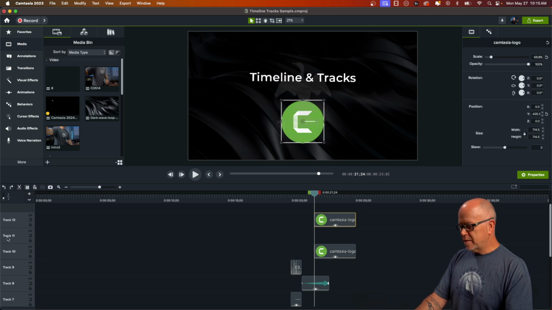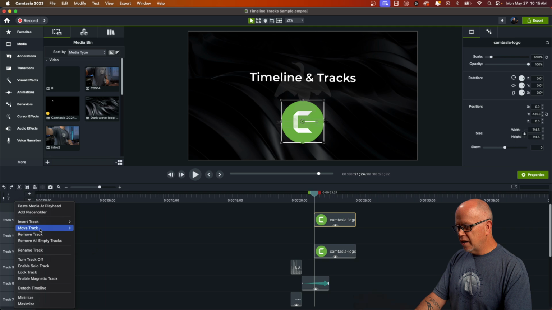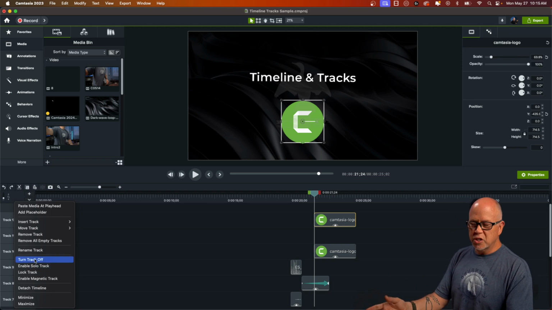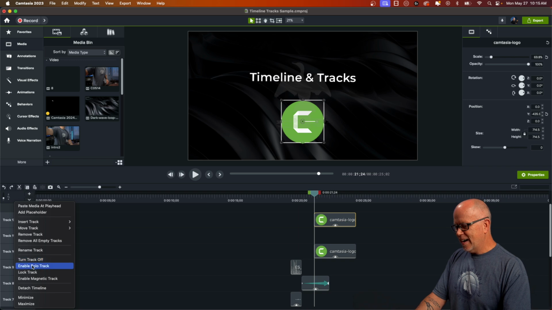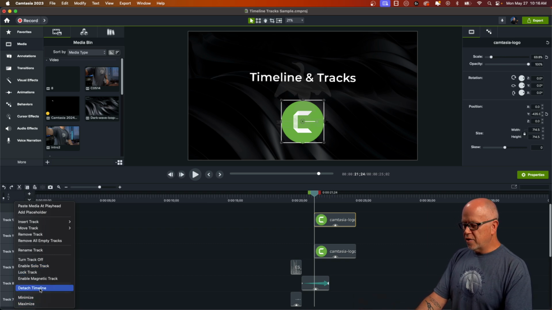Okay. Some other things you can do when you right click over here. You can insert a track above or below. You can move tracks. I never use that because I simply click and drag tracks if I want to move them. You can rename a track from this menu. Again, all you have to do is double click the track to rename it. You can turn a track off, or you can just click that eyeball. Enable solo track, lock track, enable magnetic track. All these things you can do just by using the icons. And minimize and maximize.